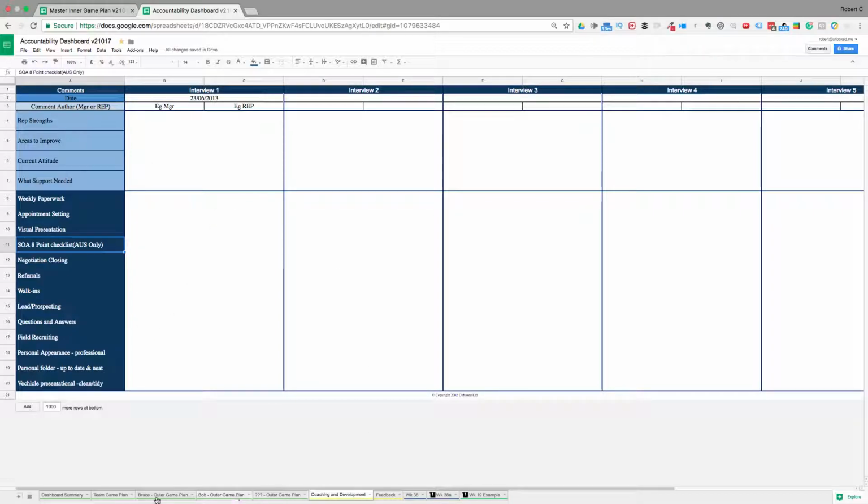So here it is, lots of good things down here, all the different outer game plans. But here, this is coaching development, feedback, and it's different checklists that apply to, well, in this case, to different countries that it was used in this particular example. And so that's for developing of the person.